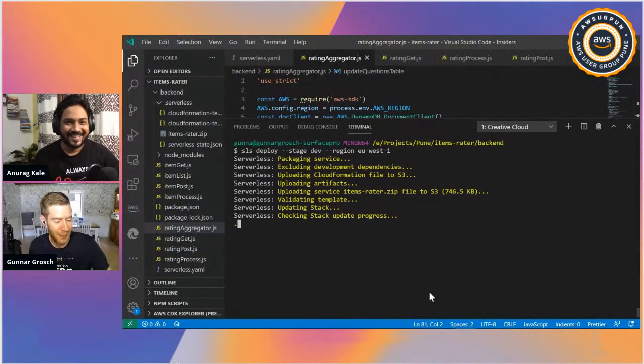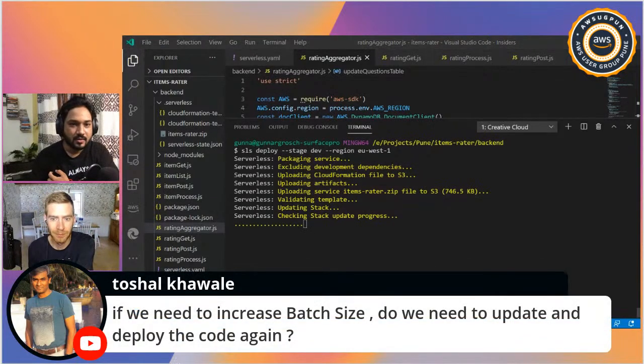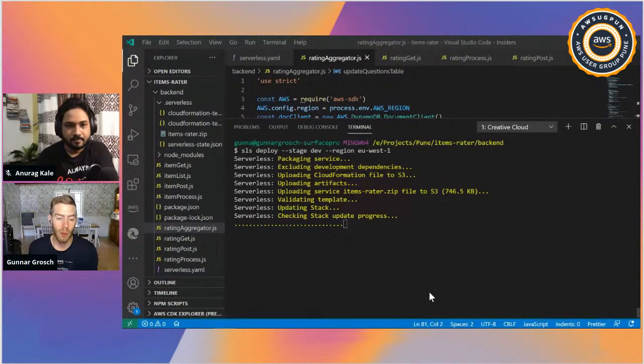Yeah, just a moment. Just one question. If we need to increase the batch size, do we need to update and deploy the code again? It was quite a few minutes ago, but the batch size for either processing SQS queues or the DynamoDB stream. Well, what we do, we update the template file and deploy again. Yes, correct. Because that means that we're still using infrastructure as code correctly. So it will update the stack and then change the configuration instead of doing it, I don't know, using console or CLI.